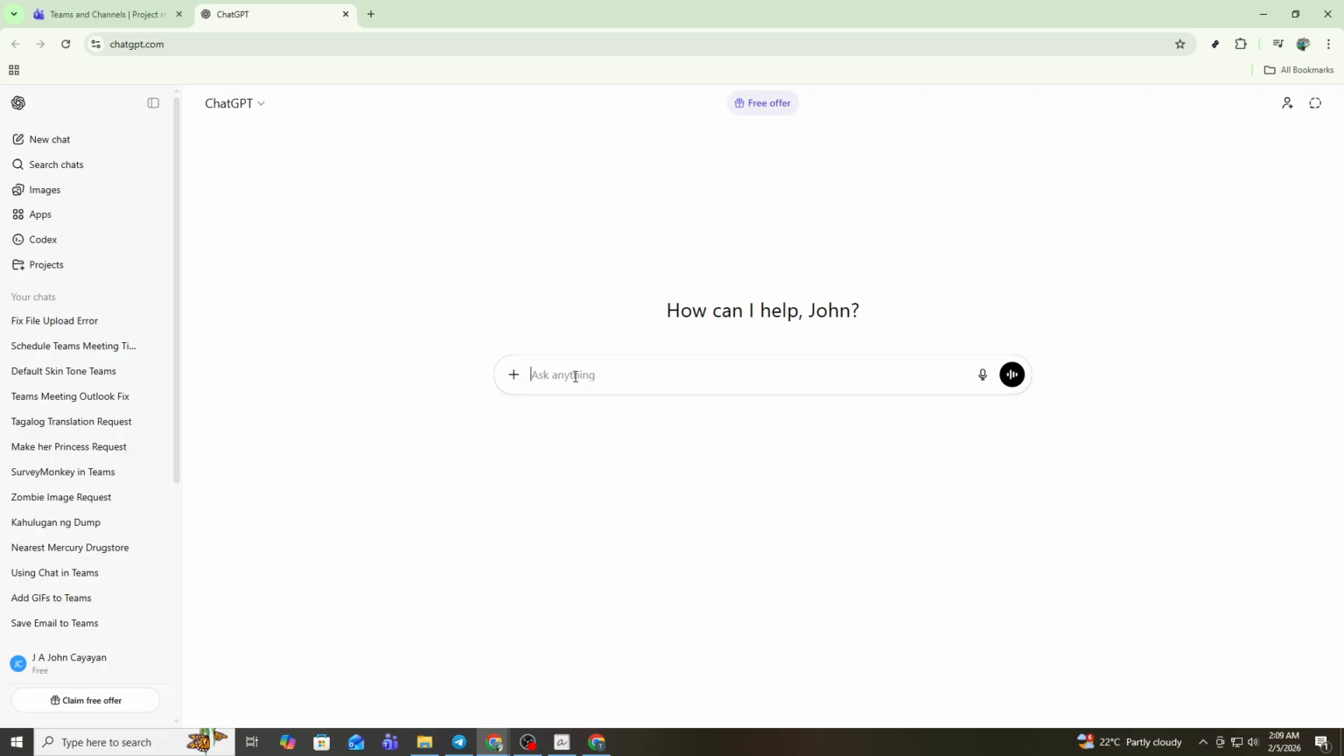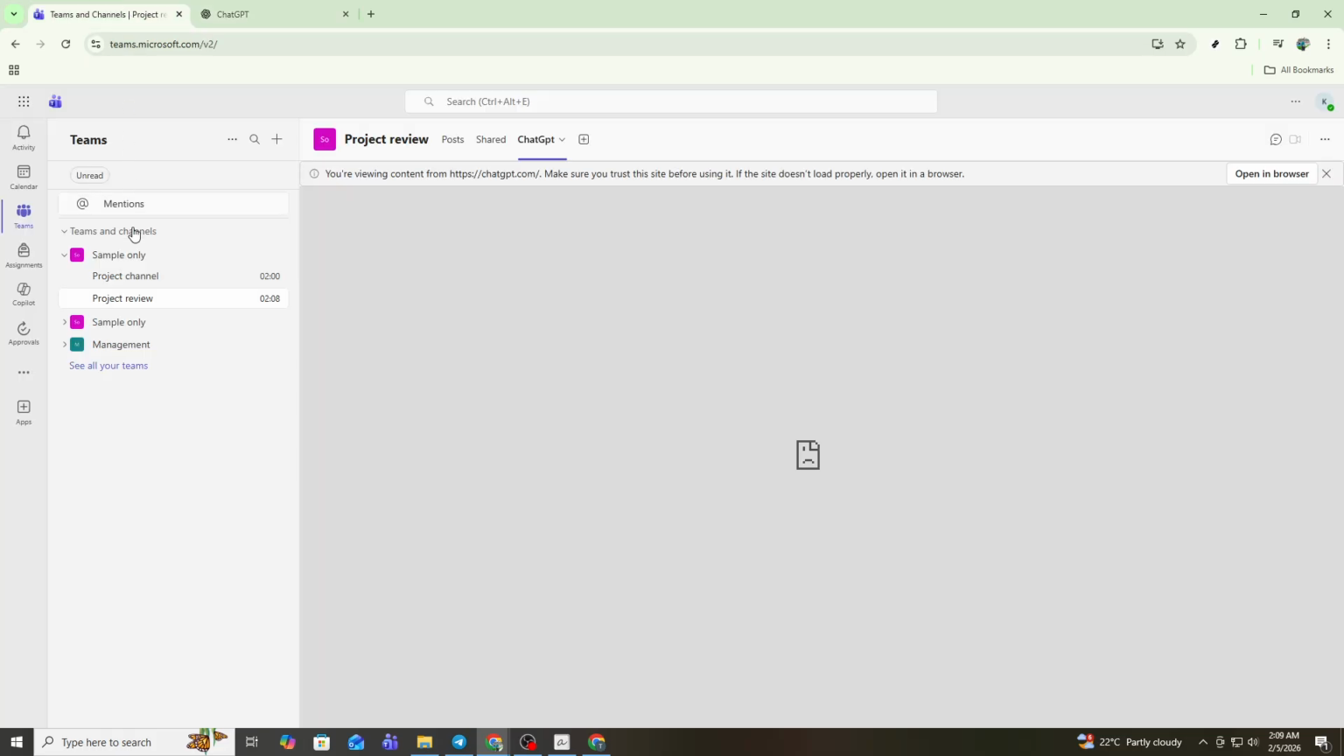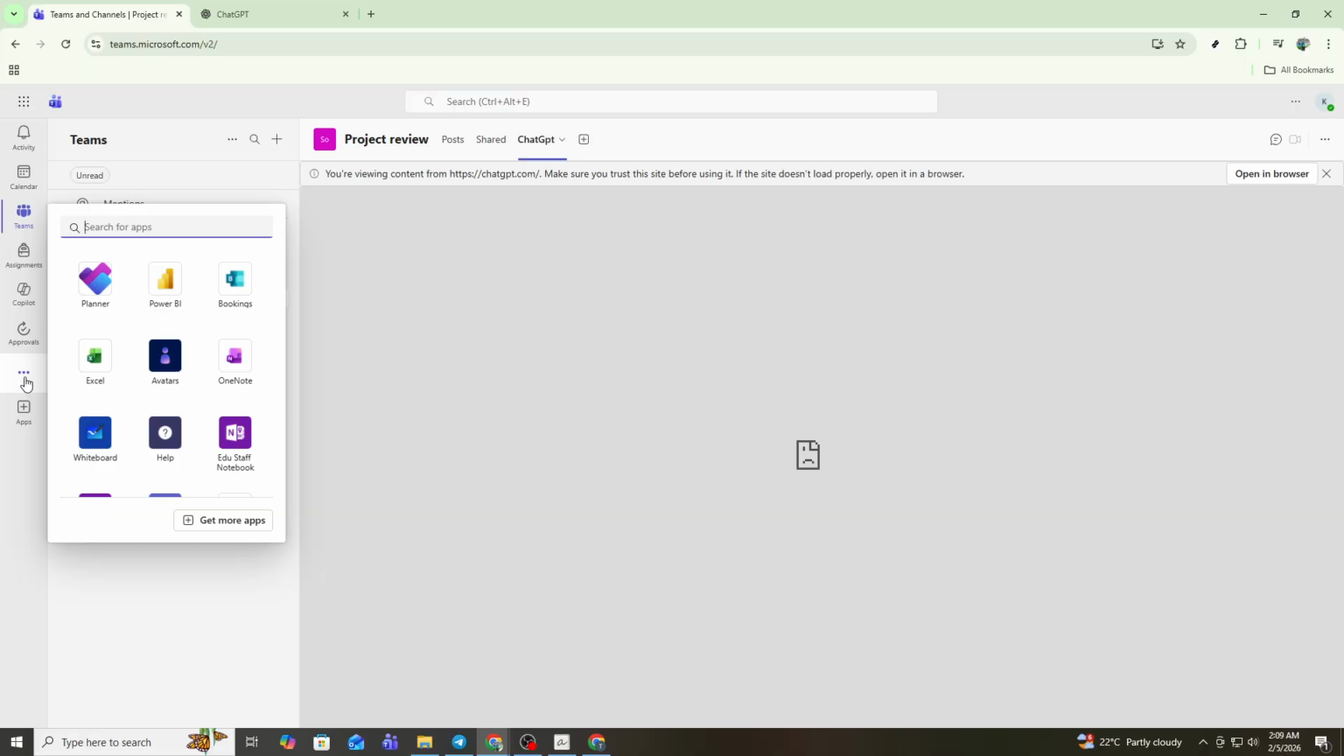There's also another way to access the website option. From the left sidebar, click the 3 horizontal dots under Copilot to open more apps. From there, you can search for website or browse apps and add it as a tab to your chosen team or channel. Depending on your setup, you may even see a shortcut that takes you there faster.